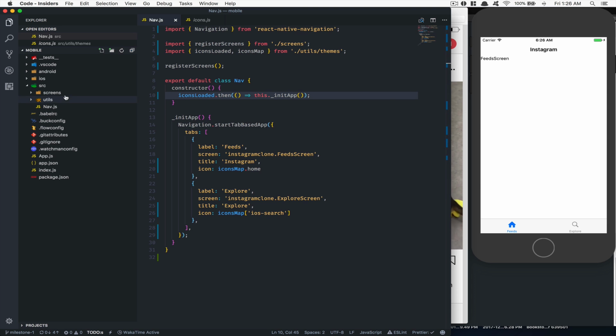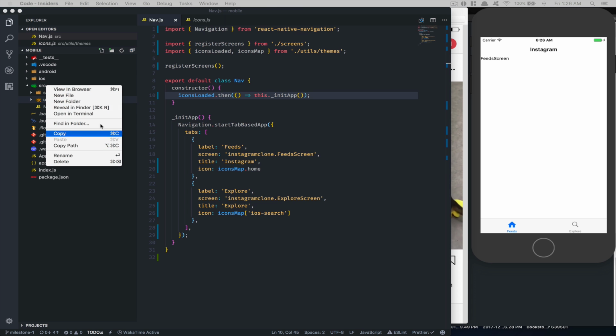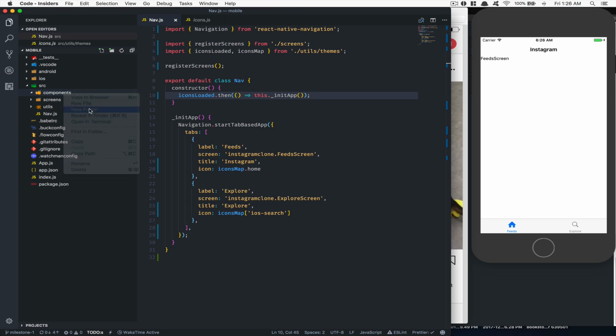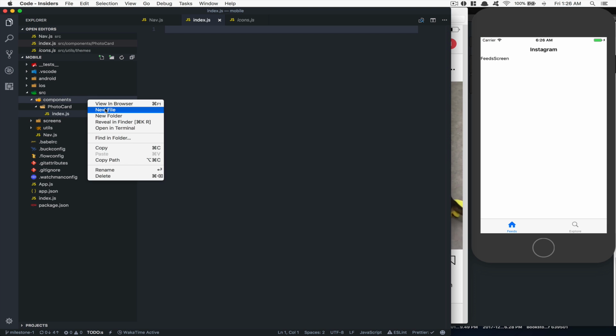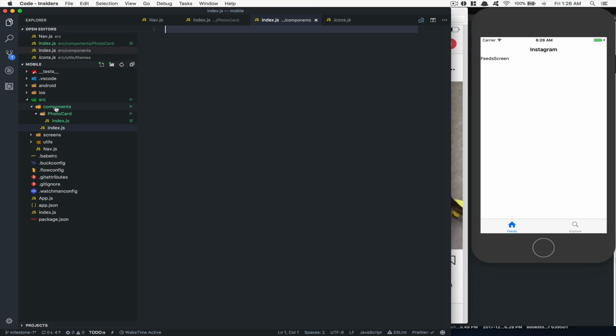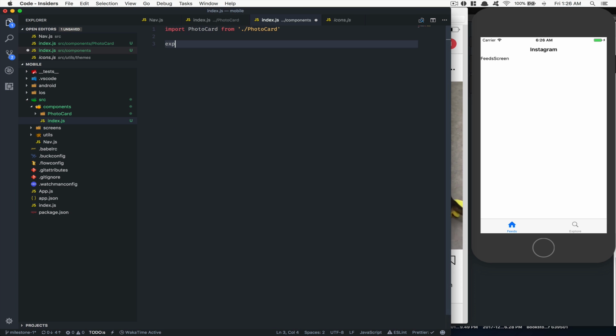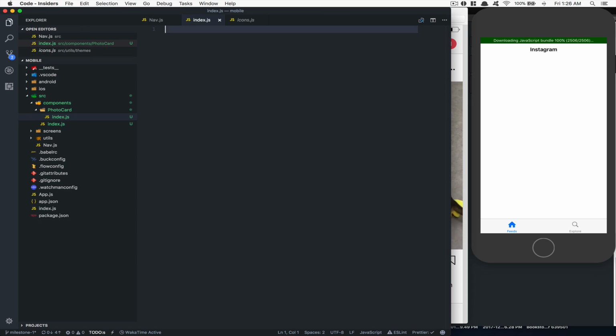So how are we going to work? First thing, we're going to create inside the src a folder called component. Inside this one, I'm going to create another folder, and I'm going to call this one PhotoCard. Inside this one, I'm going to have an index.js. And I'm going to have an index.js inside my component folder. And this one is going to import PhotoCard from my PhotoCard, and after that, I'm going to export PhotoCard like that.